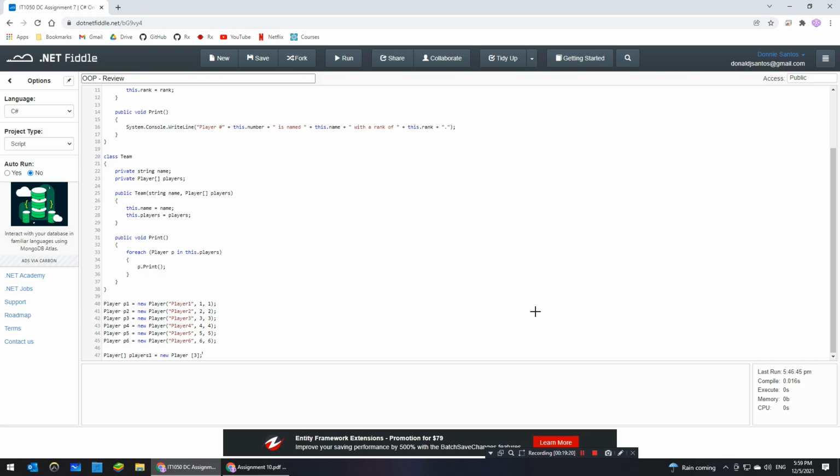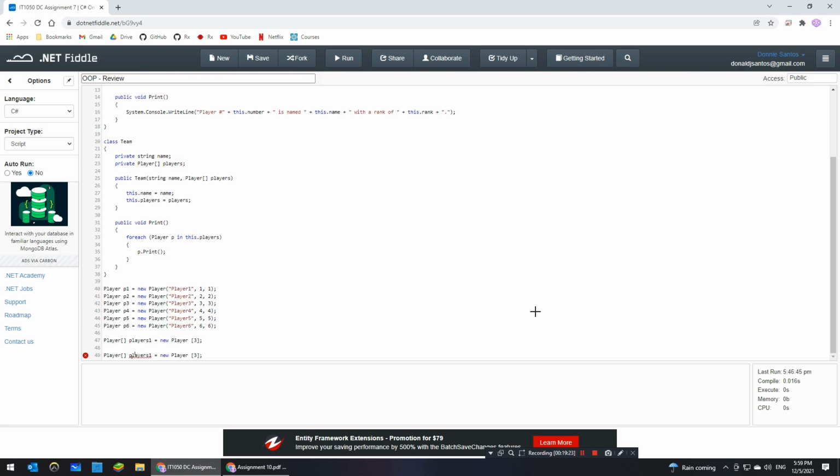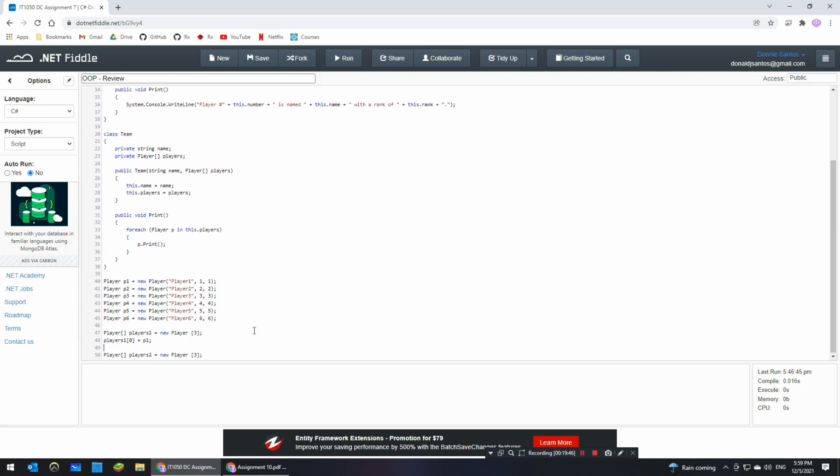And since we need two of them, I'll just go ahead and preemptively make the second one there. So we have these two arrays, each one can fit 3 players. That makes perfect sense because we have 6 players. So inside of each array, I'm simply going to populate it with 3 of the players. So players1 sub 0 equals p1. That should be fine, right?